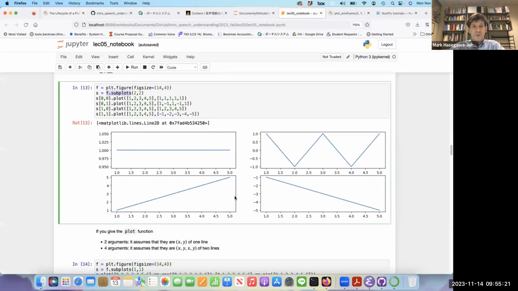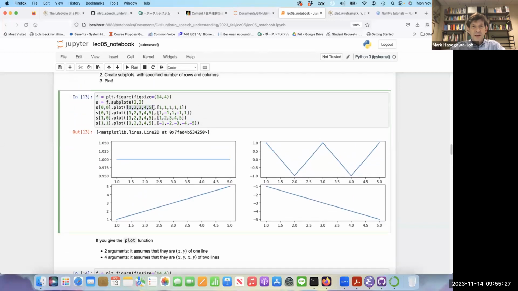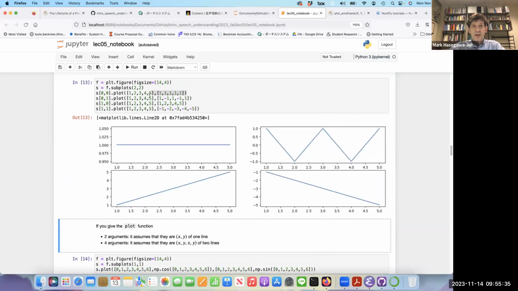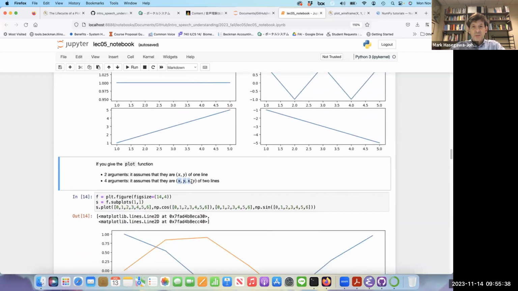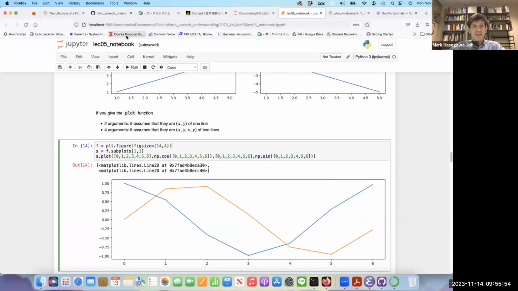Let me go back to the tutorial. So in the plot function, here I've given it X and Y. If you give it just X and Y, then it will assume that those two arguments are the X and Y of one line. If you give it X, Y, X, Y, then it will draw two separate lines. So here I can draw 0, 1, 2, 3, 4, 5, 6, and the cosine of 0, 1, 2, 3, 4, 5, 6. And then I can take 0, 1, 2, 3, 4, 5, 6 and draw the sine of 0, 1, 2, 3, 4, 5, 6. And the first line will be drawn in blue, and the second line will be drawn in orange.